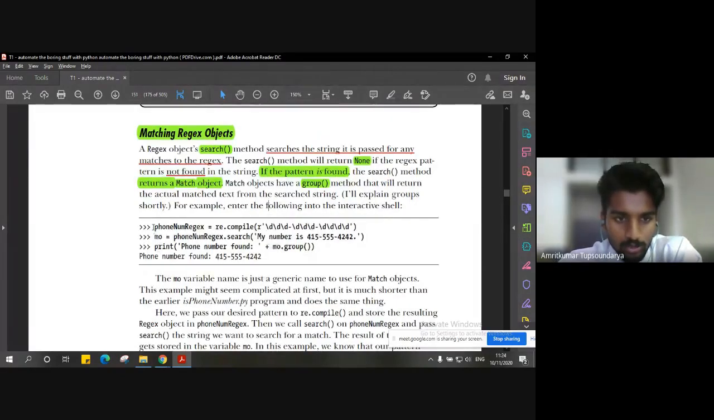So you already know we have this variable called phone num regular expression, which is storing the object after compilation of the regular expression, which is in the raw format. Please don't forget this raw character, the character R. So now we have the regular object, the match object here, the object for the regular expression.